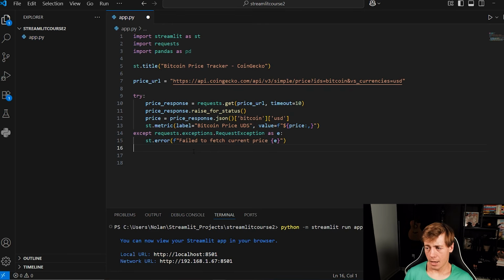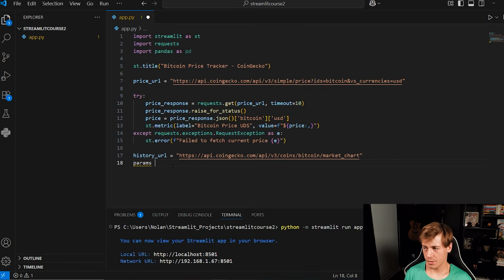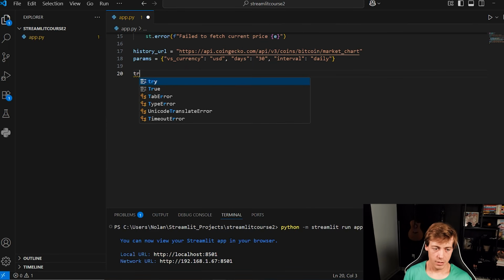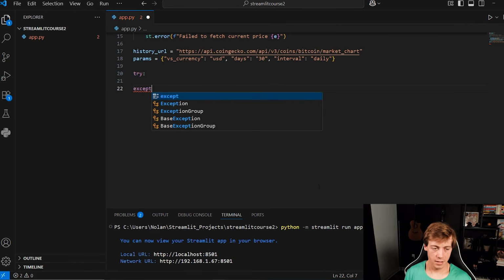Cool. All right. Then we're going to grab in some historical data. So we're going to say history URL equals, I'm just going to grab the historical data. I'm just going to paste that in over here. All right. And then what we're going to do is set some params. So params equal, and I'm just going to copy this in over here as well. Cool. All right. Up next, what we're going to do over here is another try except. So I'm just going to scroll down a little bit. So we're going to say try, and then we'll have except.